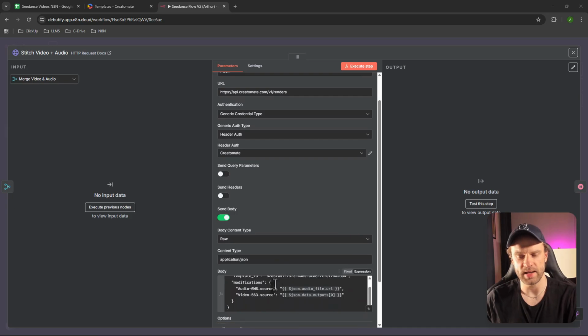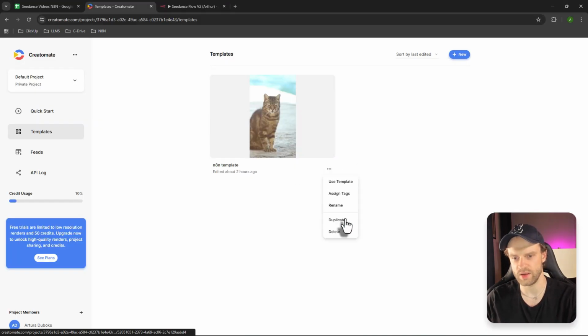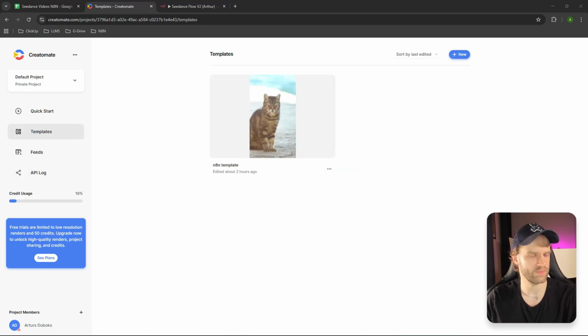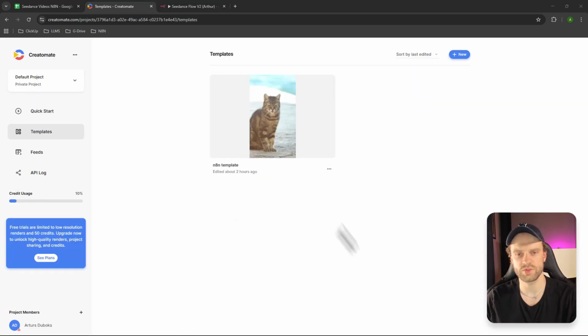And here's the template ID. And if I go to CreatorMate, the way I got it, if I click here, and I believe it was, let me check. Yeah, so it's going to be use a template, okay? And then you're going to click on the API integration right here. And once you do that, you're going to see your template ID. I'm not showing it because it's going to expose the API key.